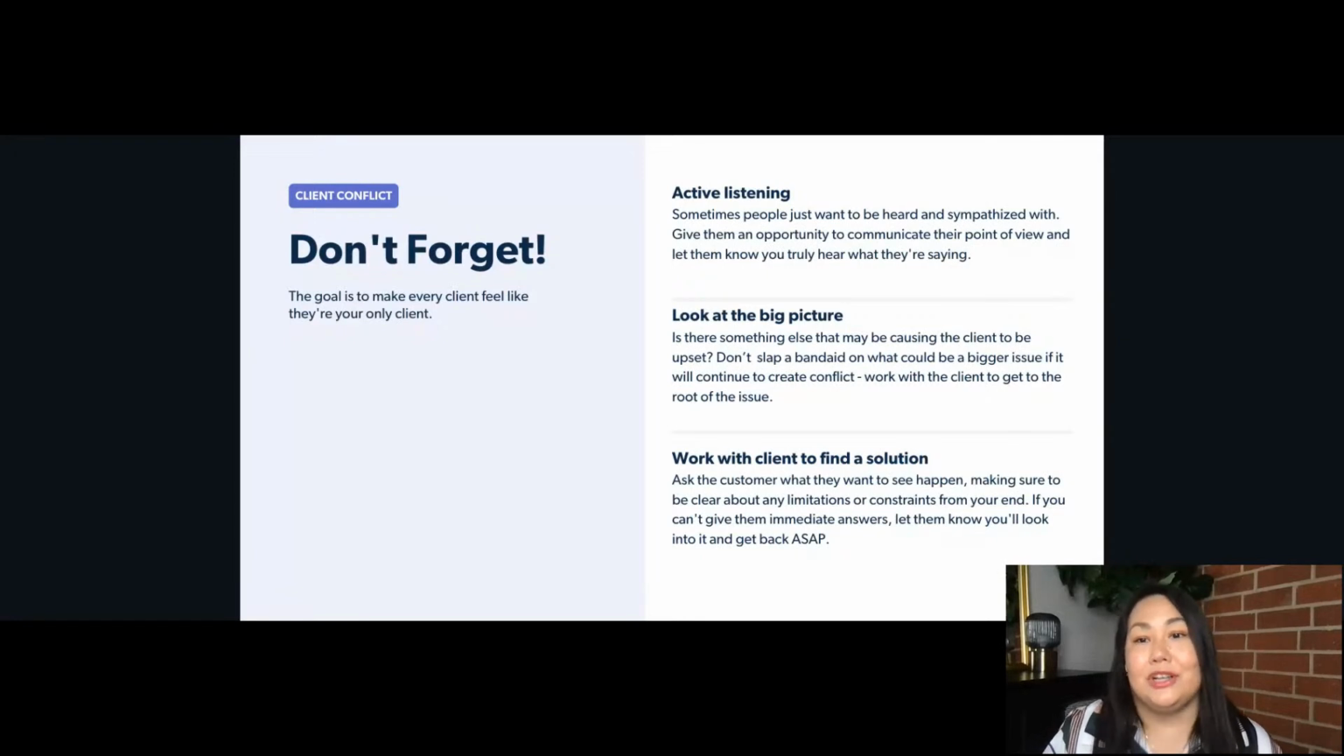Look at the big picture. Sometimes you might have to read between the lines with clients. You should always address the issue at hand. Take the time to see if there's something else going on. Did they run into unexpected financial issues? Is there a personal problem going on in their life that's causing the conflict? And it might not even have to do with you.